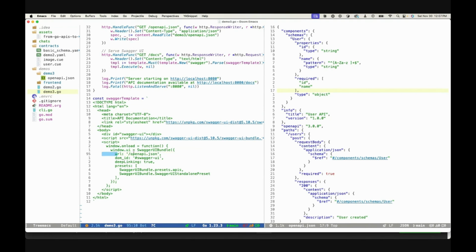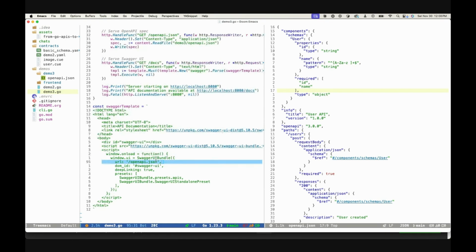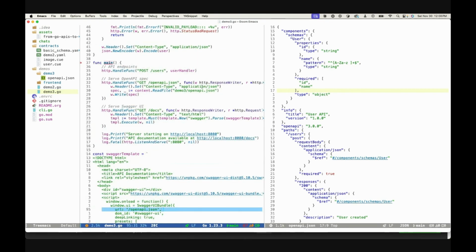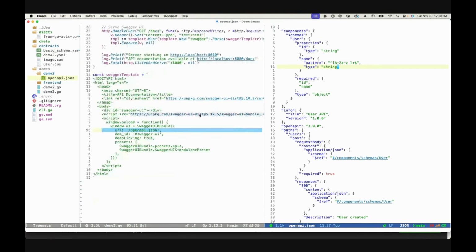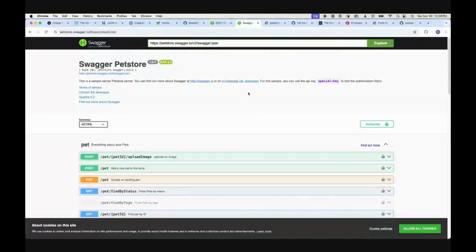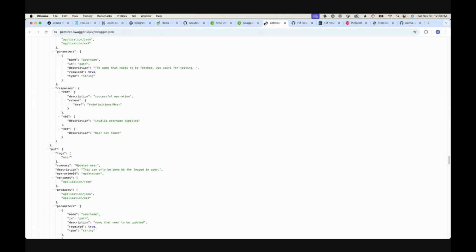And then you can see here on this line that JavaScript, when it executes, is going to load the OpenAPI JSON that is being exposed by the server. And that OpenAPI JSON is the one we just created on the right. Okay. And like I showed you for this example online, you can see that this one is, what? Petstore swagger io v2 swagger. This is where the JSON is located.